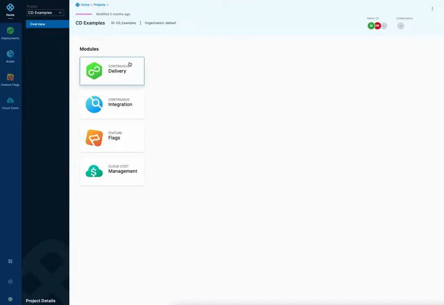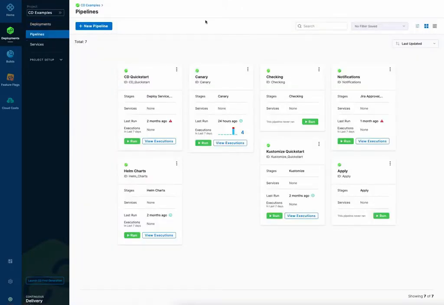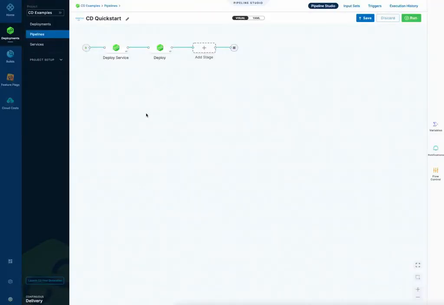Okay, within the project you'll have different modules, and these are basically the different products in Harness. You have continuous delivery and continuous integration and so on. So we'll look at CD for this example. So in CD you have pipelines. And pipelines are basically the way you model, in the case of CD, your release process. In the case of a build module, you'd be modeling your build process. Let's look at one of these pipelines here.